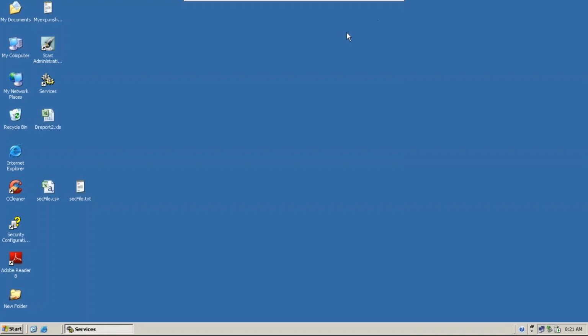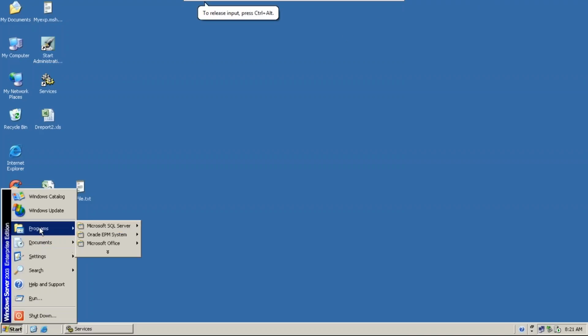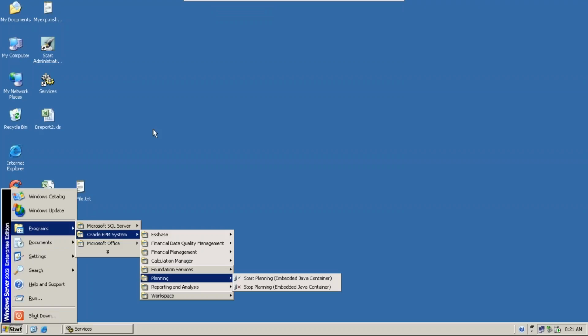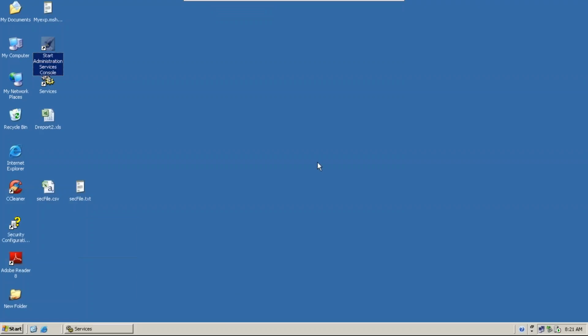To enter EAS console, make sure that your system has Hyperion software. Start programs, Oracle EPM system. It says that I have Hyperion software in my personal laptop. So this is good. Next, what is my next step?